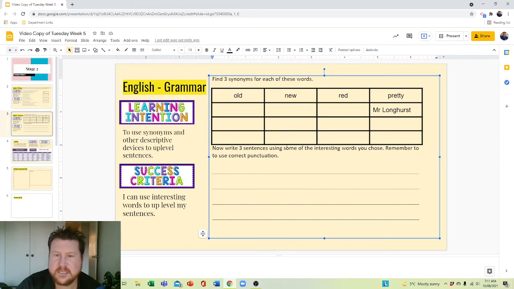Now write 3 sentences right there, using some of the interesting words you chose. Remember to use correct punctuation. Unlike someone up here. Wink, wink. Remember, we're showing you Easter eggs here. So 3 sentences. I think these lines are just for show. Just do them wherever you can.